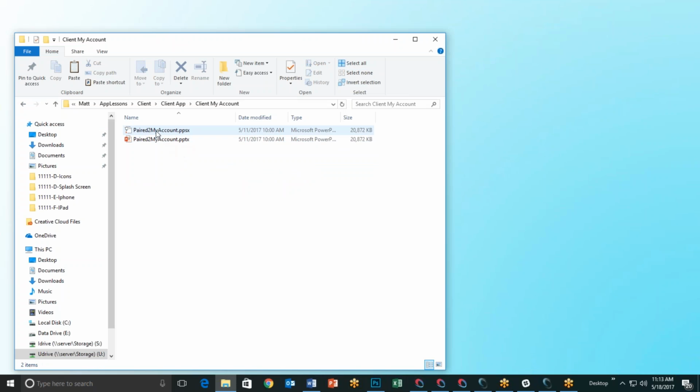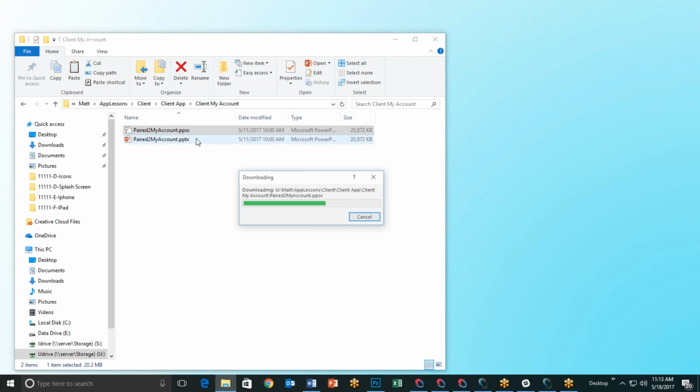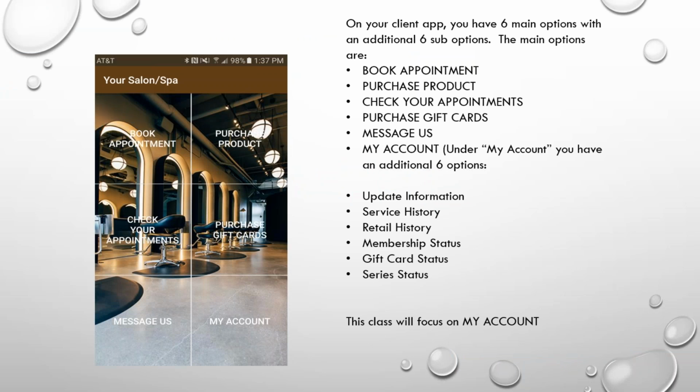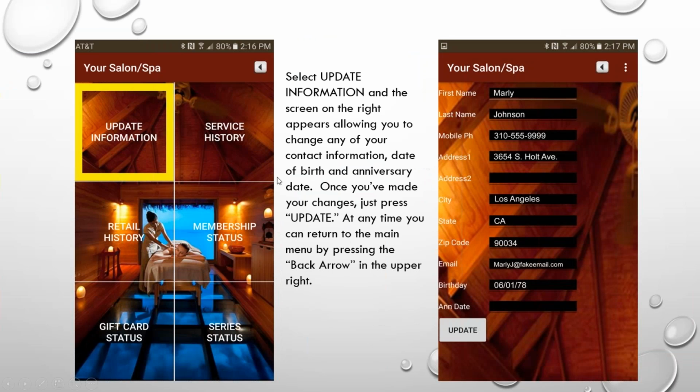Then we have My Account. In My Account, this is the one that I had mentioned to you, that they have 6 additional options. So if they were to click on My Account, they'll see this screen. Again, the background will look different. It's entirely up to you. But they have 6 new options: update info, service history, retail history, membership status, gift card status, and series status.